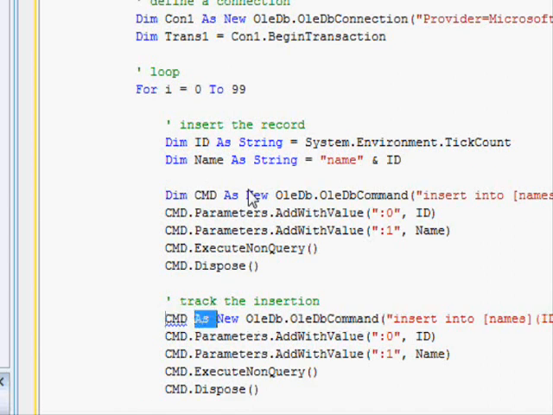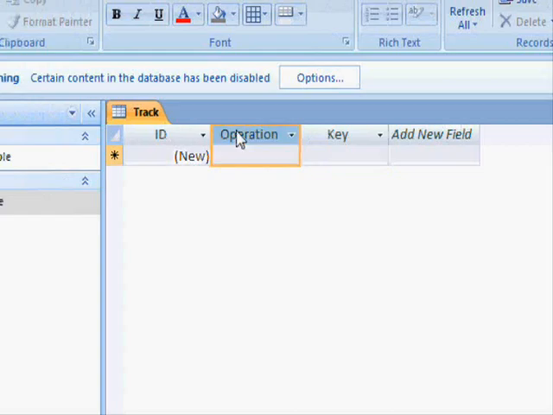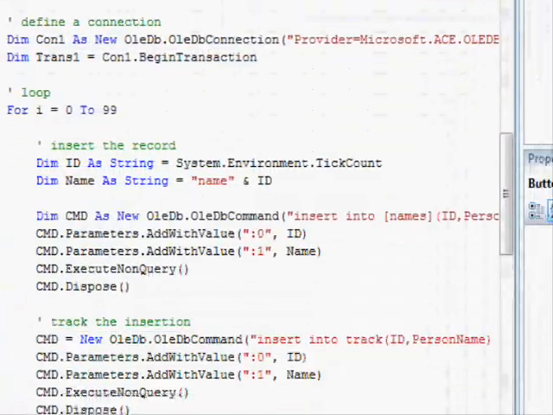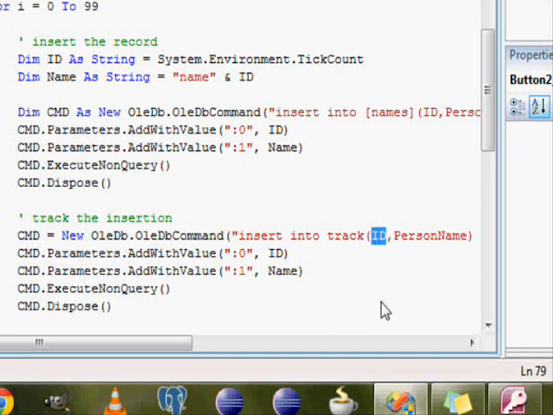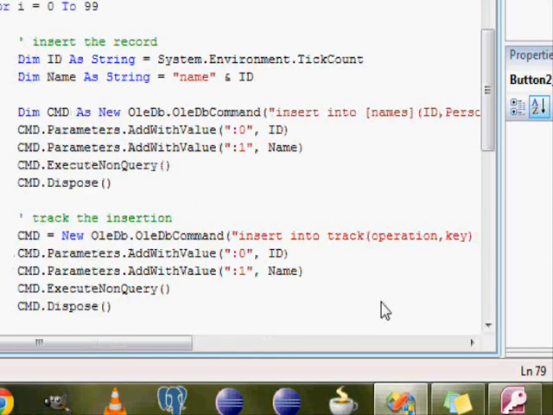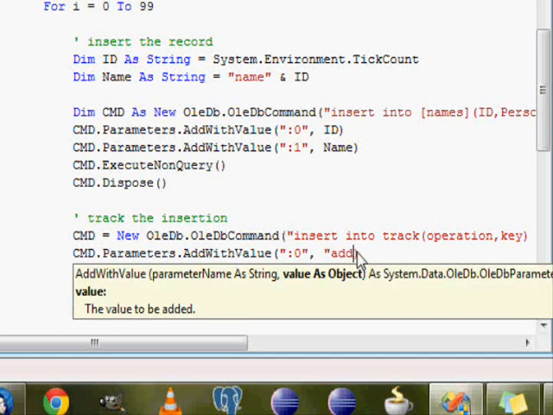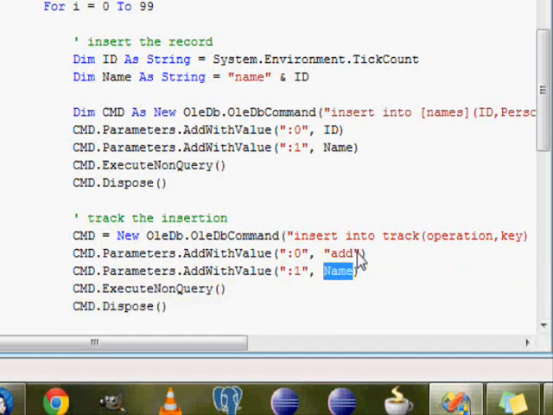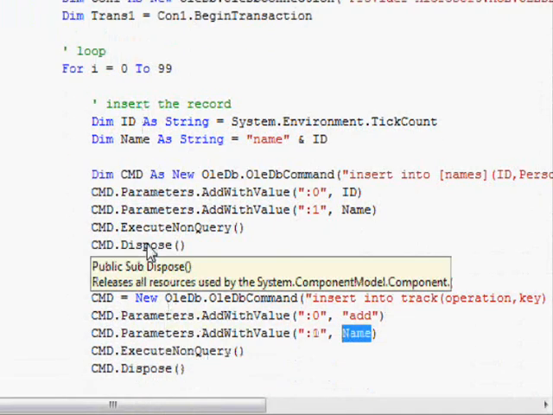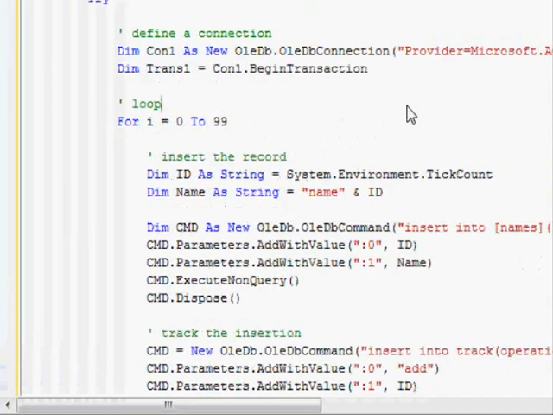So again, cmd equals new, insert into. The name of the table is what? Track, right? It's called the track, and we want to insert into operation and key. Insert into track, what's here? Operation, key, values. Okay, so what is the operation? The operation is gonna be what? Add, okay, or insert. And the key value is the ID. And this is it.